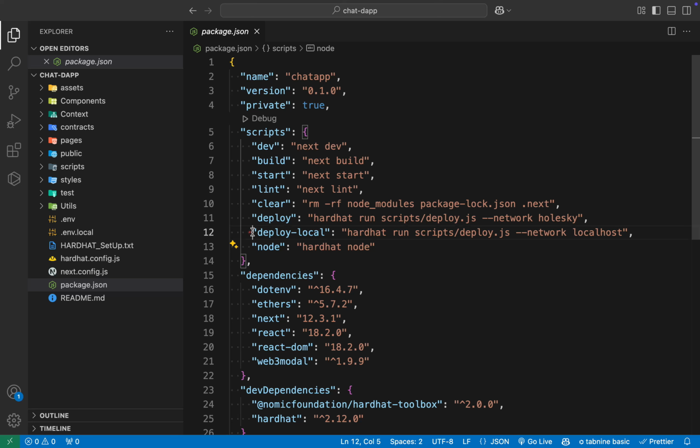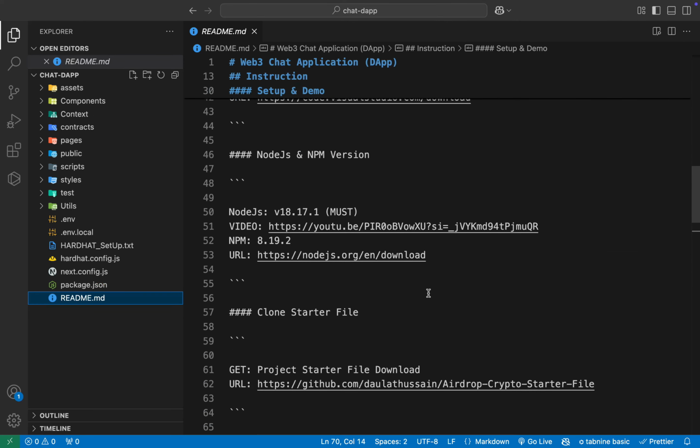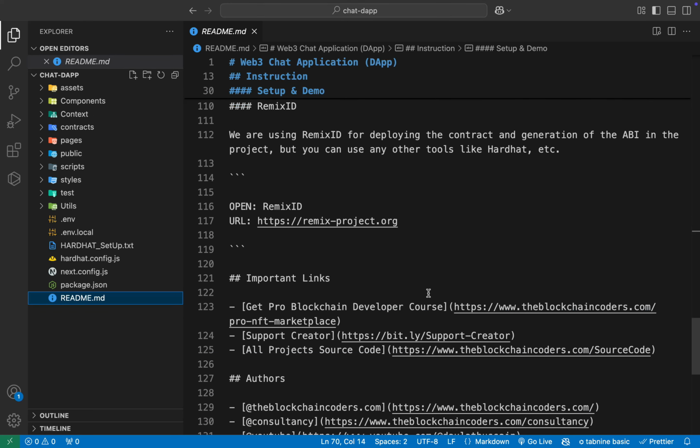You can deploy the contract by writing this particular command, and you can deploy to the actual Ethereum test network by writing this command. And if you want to delete the node modules, the package JSON file and the next config file, you can simply run this command, which I will show you. So I hope you have understood what updates I have done. You can simply come back to the readme file, and here you will find all the setups, all the requirements, all the assets which you can simply get. That's all you will find right here.